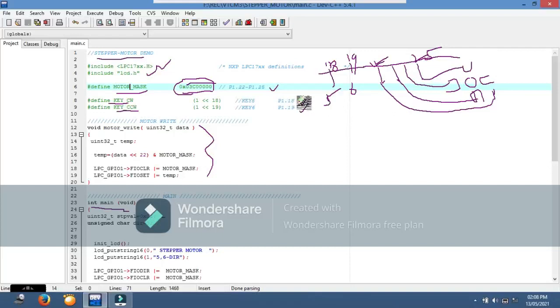Therefore we defined key CW, taken as a 32-bit variable. All the bits are 0 except the 18th one, which will be 1. Likewise, the 19th bit will be 1 for the other key, and the remaining bits are zeros. So directly we go to the main function.